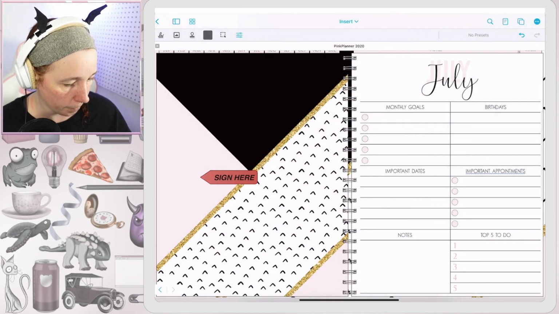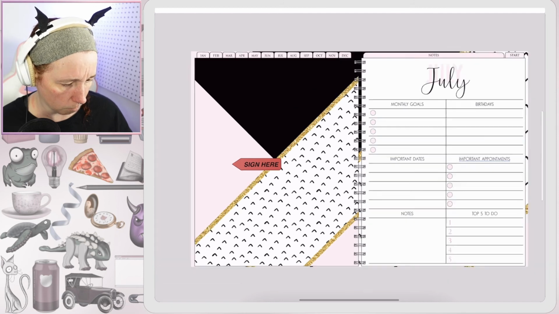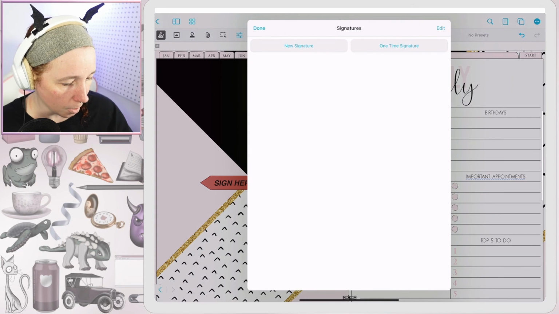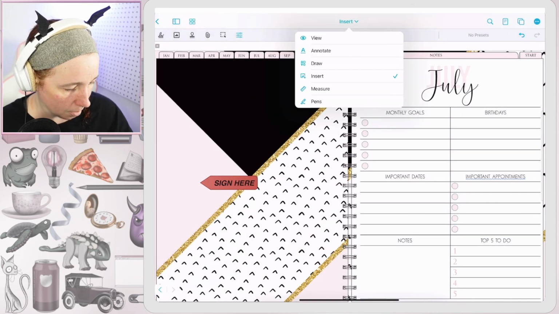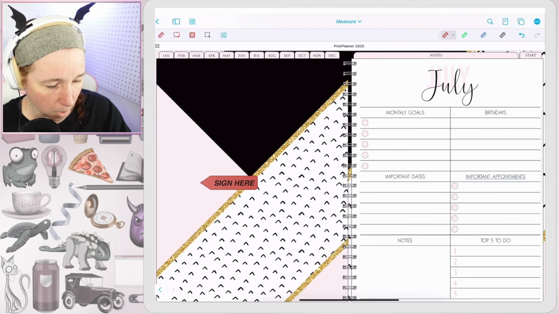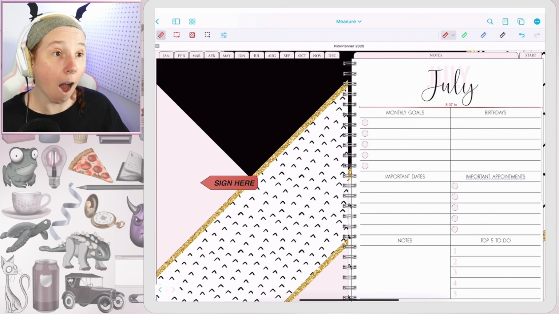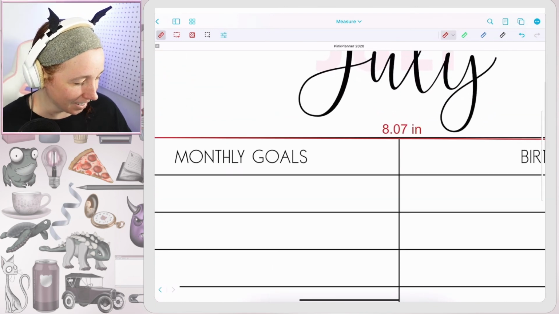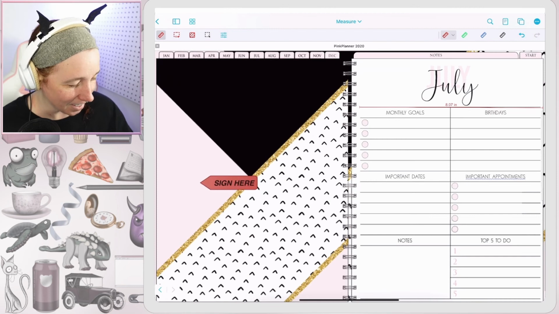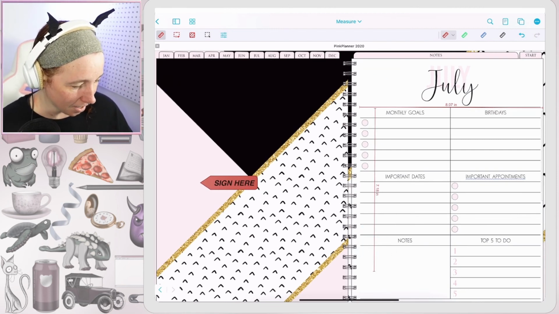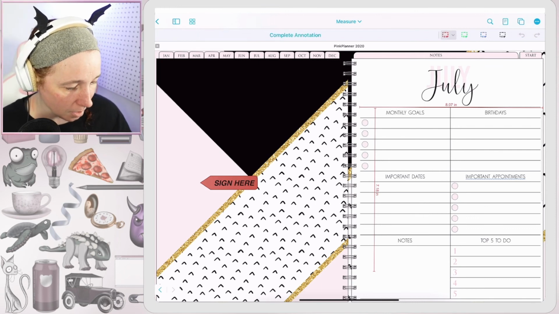Oh, whoops. Oh, no. I just got rid of my toolbar again. Okay. What do you do? Maybe that's like bookmarking the page. Oh, that's for a signature, I'm sure. Yep. Okay. Cool. Measure. No way. Oh, neat. Look. Gotta appreciate that. Oh, wow. That's kind of impressive.